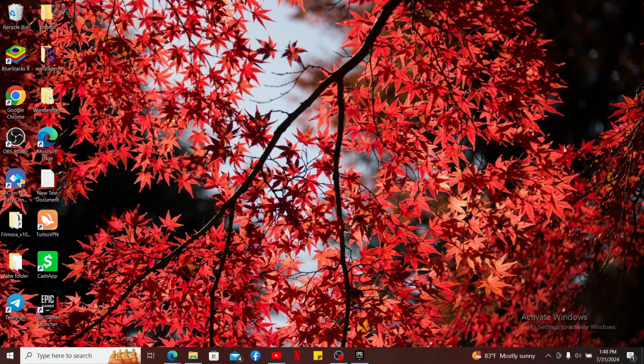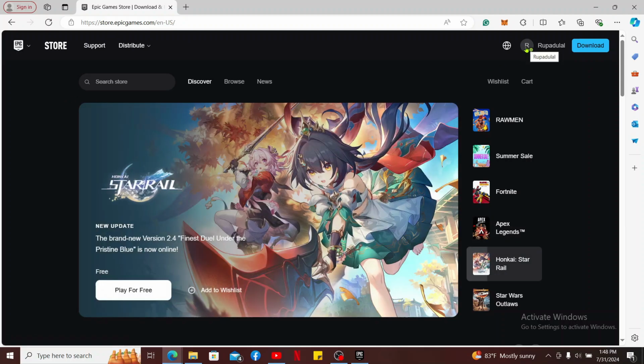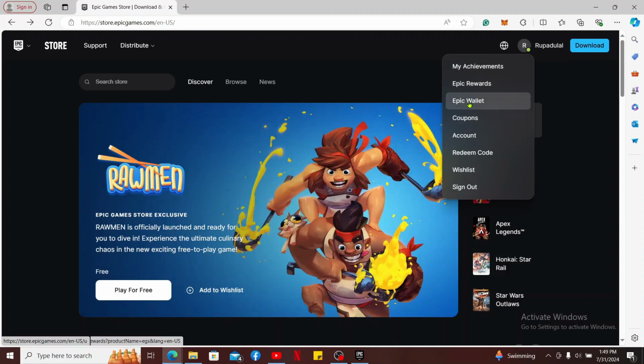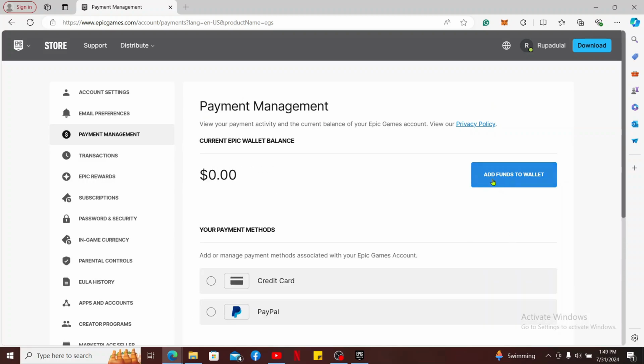In order to do it with account management, first of all, open your Epic Games account. Open up a web browser and sign into store.epicgames.com. Once you're logged into your account, go to the upper right corner and click on your profile picture. From the menu, click on Epic Wallet. This will open up your payment management section. Go ahead and click on the Add Funds to Wallet option on the right hand side.